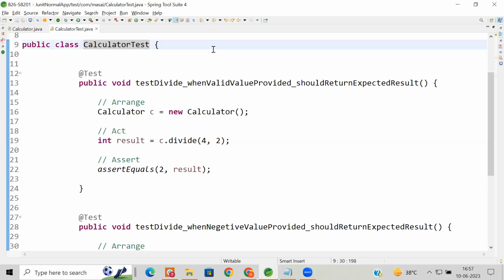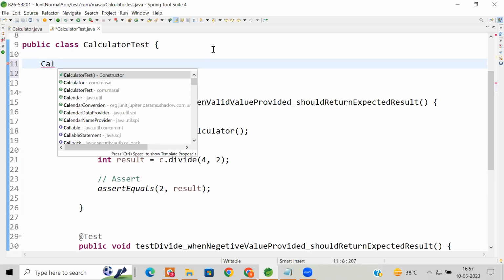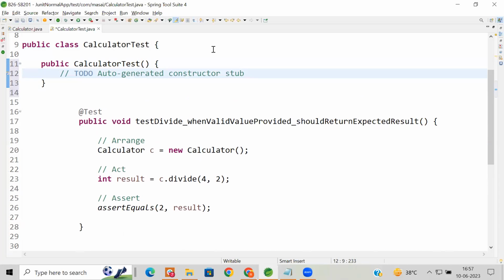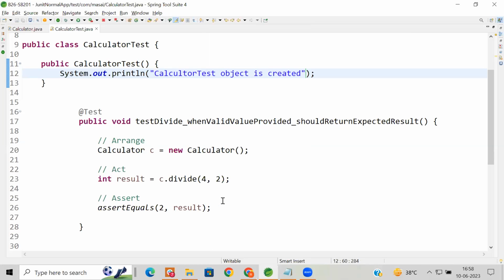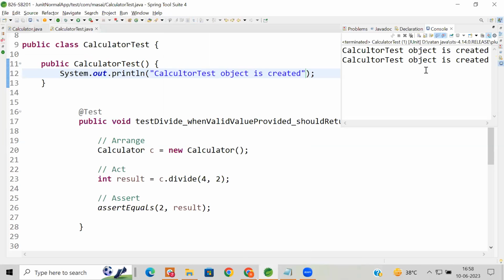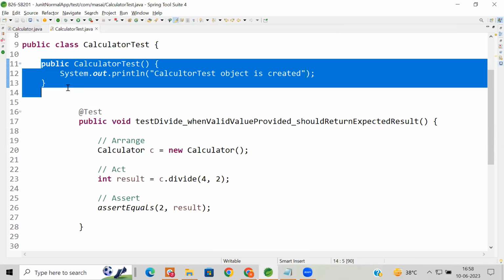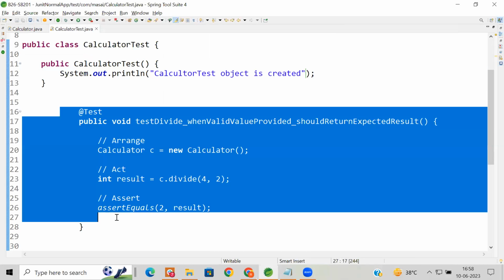What is the proof? I'm going to create the constructor of this class, and inside the constructor I'm defining a statement, that is, calculator test object is created. Now let me run this test case once again. Now you'll be able to see that this statement will be printed 2 times because of 2 test cases. That means इसके object 2 बार बनता है. हर test case के लिए एक object.